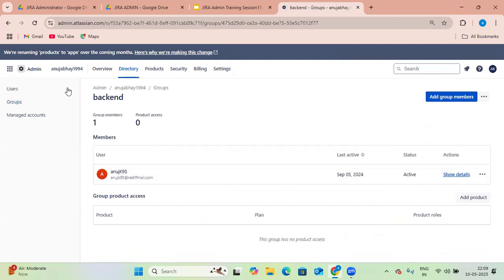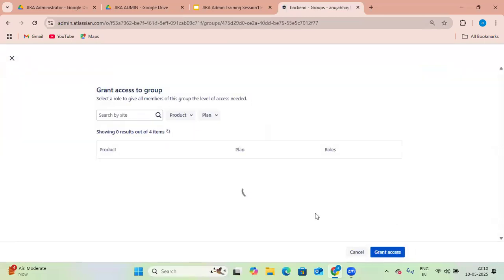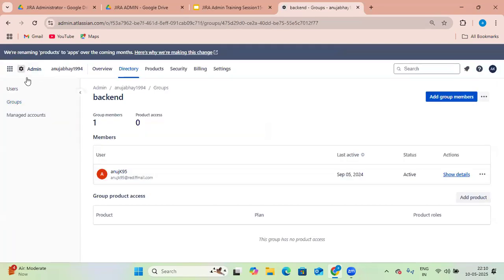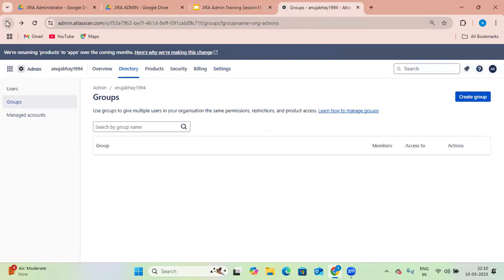Okay, and then we come into user management. In user management, in Jira administrative first or second classes, we have seen how to do the user management. So all detail, add the product, go here, add the project and grant permission. The same thing we will do here.